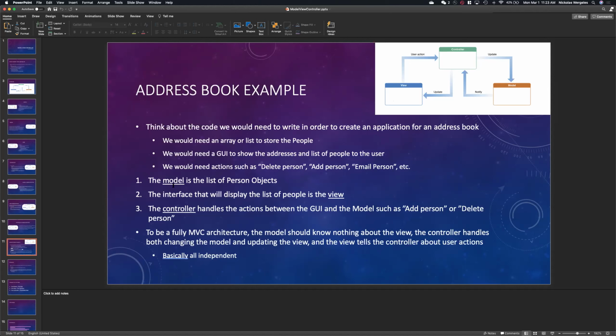Okay, so you'll see the model will have a list of people. Could be an array list, could be a linked list, whatever you want to implement. The interface will display the list of people in its view FXML file, and the controller handles actions between the UI and the model, such as add person or delete person.